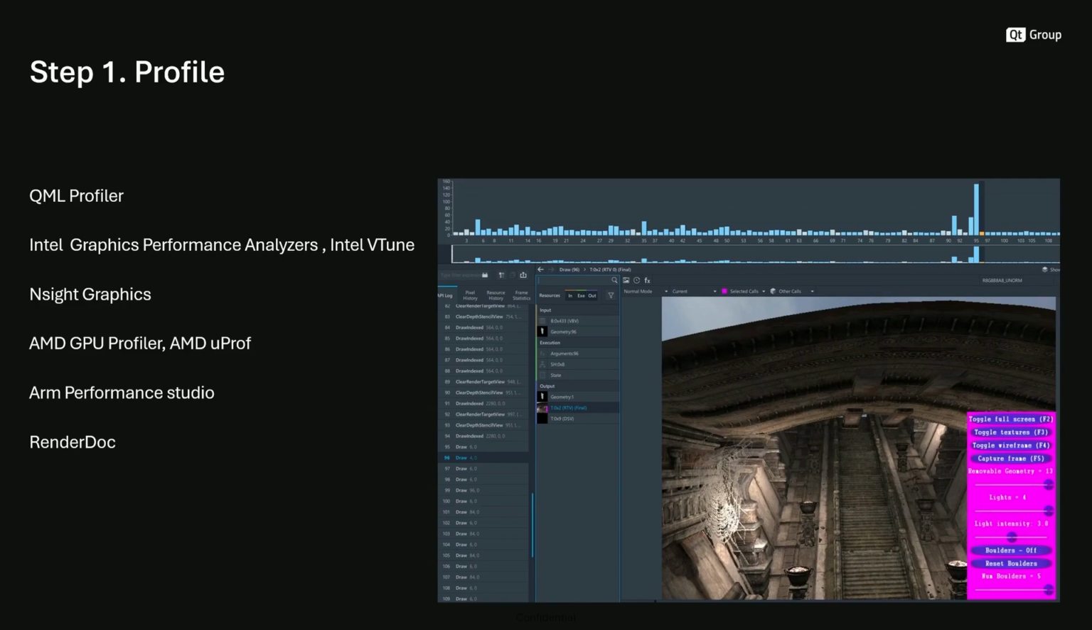For AMD, we have AMD GPU Profiler and AMD uProf. For ARM, we have Performance Studio. This is especially good if you're using mobile or embedded hardware. Their documentation is also very good. And then finally, we have RenderDoc, which is generally used for debugging your 3D application, but it can also provide some timings. And of course, it's an industry standard, so you'll find a lot of documentation for it.